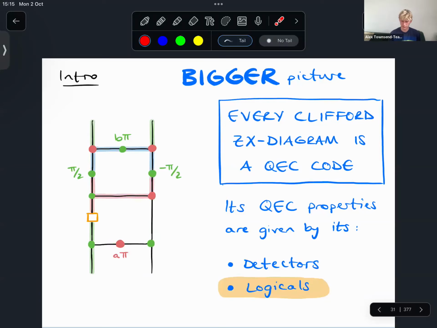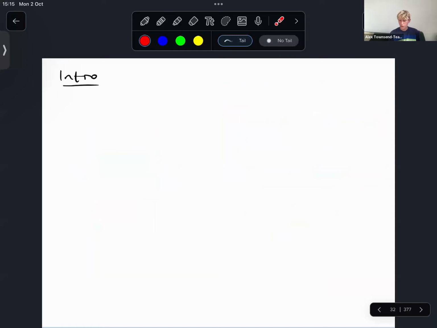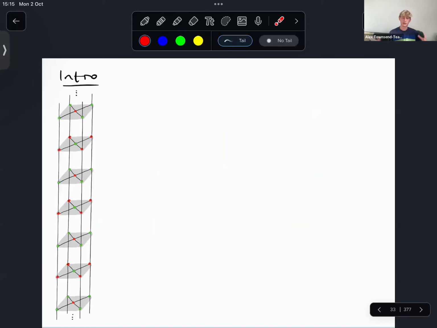And logicals are similar. They are edges highlighted according to the same rules, but now we must have at least one input edge and at least one output edge highlighted. And then you can do cool things if you take this perspective seriously and you think, okay, everything I need to know to think of this as a QEC code is detectors and logicals.